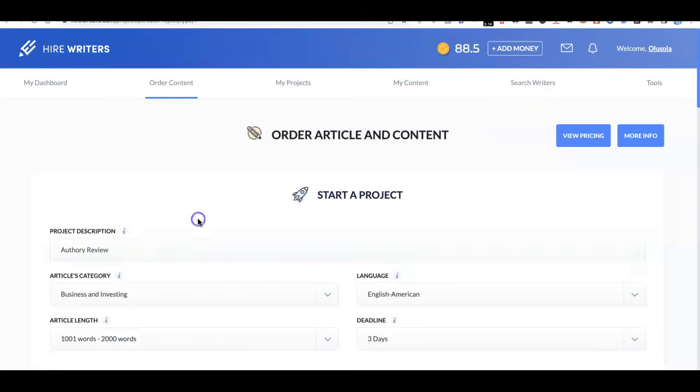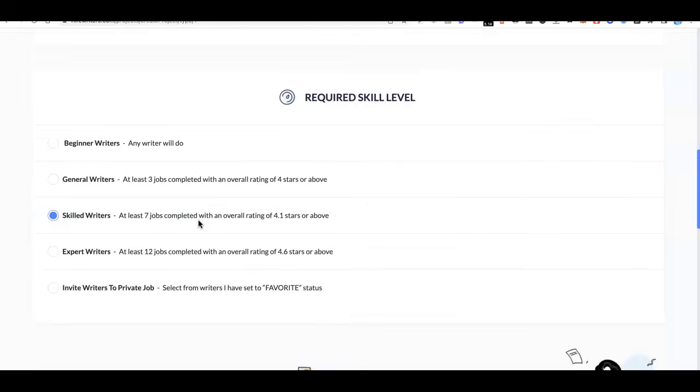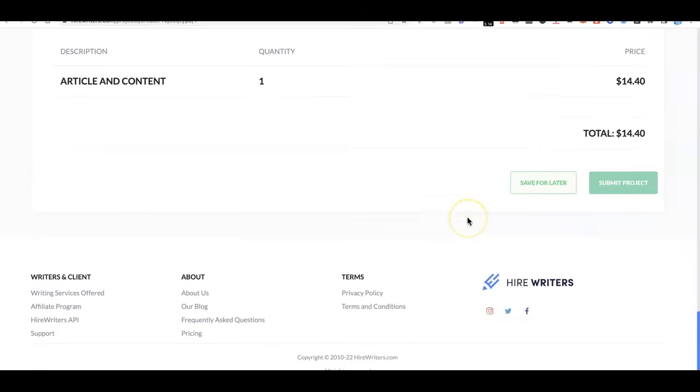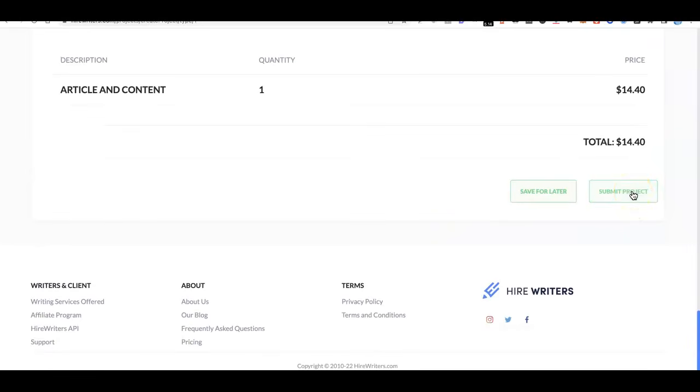Once you've done that, the next thing you want to do is come down here, then click on submit project. Once you click on submit project, they are going to write the content for you within 3 days. Once they've written the content for you and you've gotten it, you want to publish the content on your website, then add your affiliate link to the content.